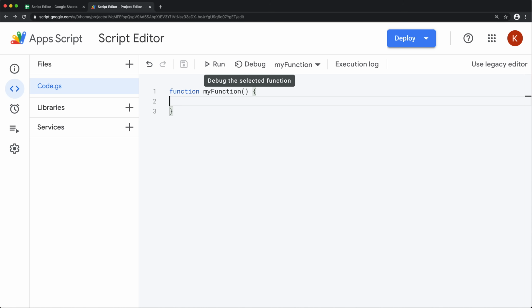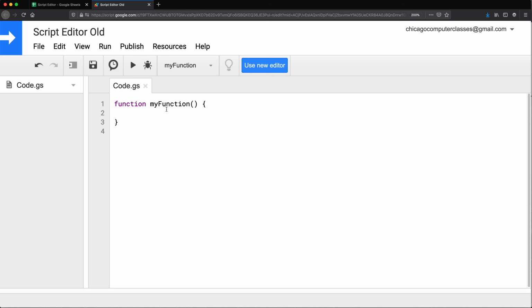So if I go back to the old one, this one, let's just do a simple console log and logger log and see what happens. So I'm going to do a console log, and I'll just say hello. And then we'll do a logger log, and I'll just say hello too. So I'm just going to go ahead and save this with Command S or Control S. And then I'm going to run this function, myFunction, which is already selected here on top.